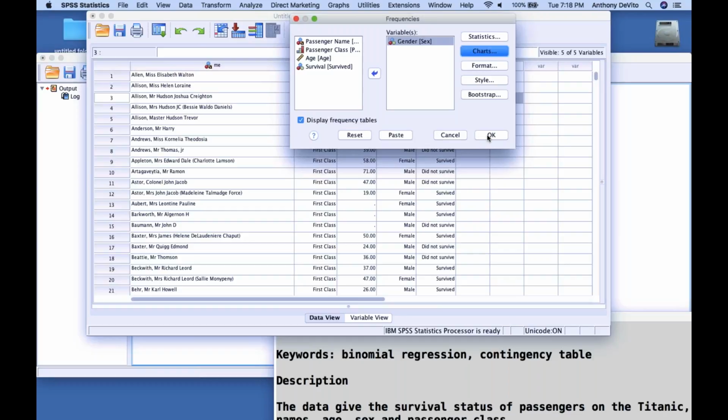When I click OK, what's going to come up next? It's going to create an output window for us. It's going to create a single output window for all of the analyses that we do from this point forward. All of them are going to be in the same window.